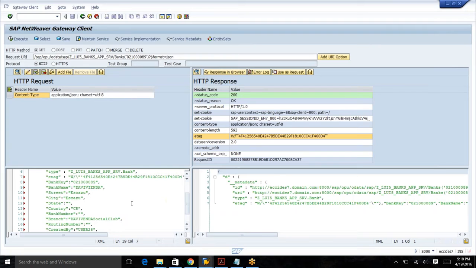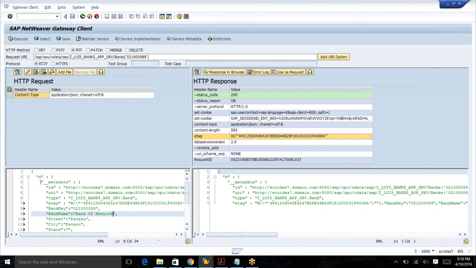Okay, so instead of the bank name, let me just change it to Bank of New York. Even here, I'm going to delete this format equal to JSON, and I'm going to use HTTP method put, and I'm going to add a HTTP. Let me delete the metadata here. I don't want to pass the metadata.